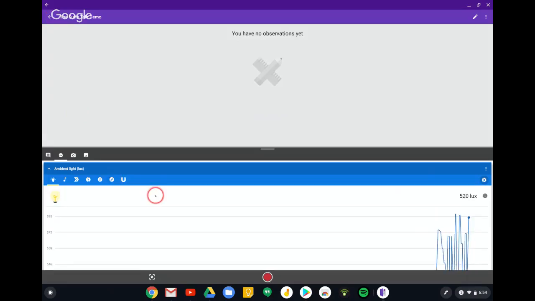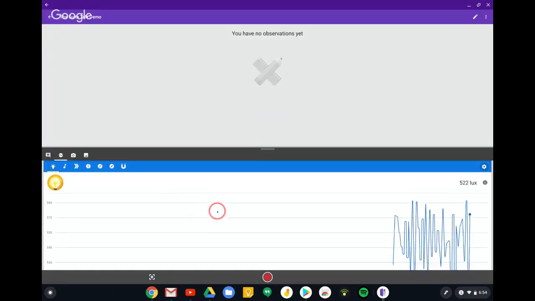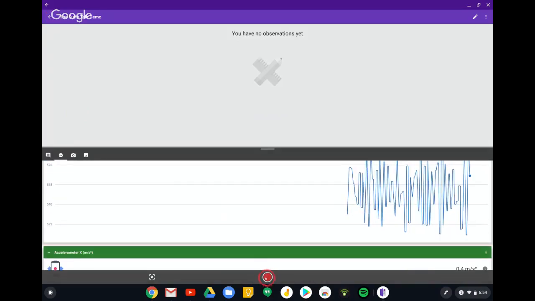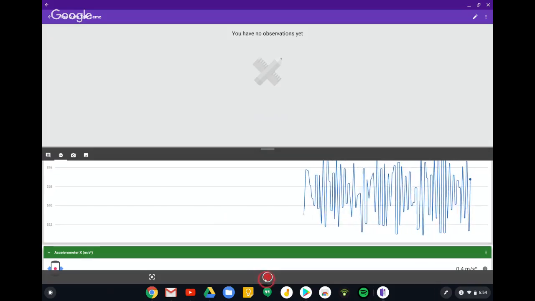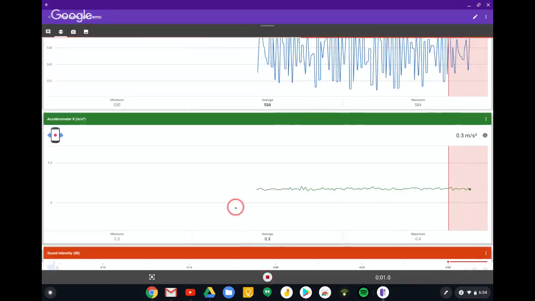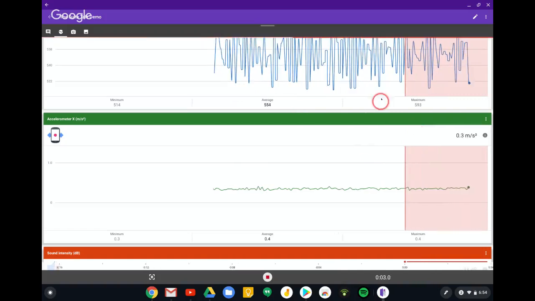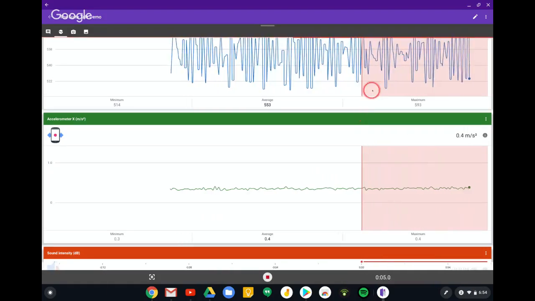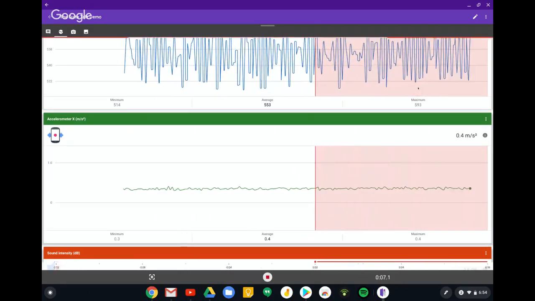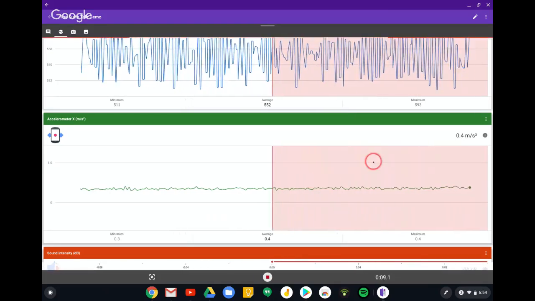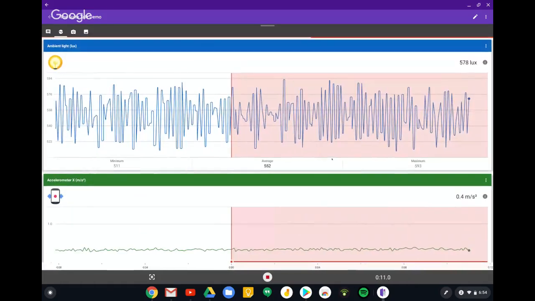So you can record the information by clicking the record button here. And when I record, you can see that the screen gets highlighted red. The track gets highlighted red because that's the part that's being recorded.